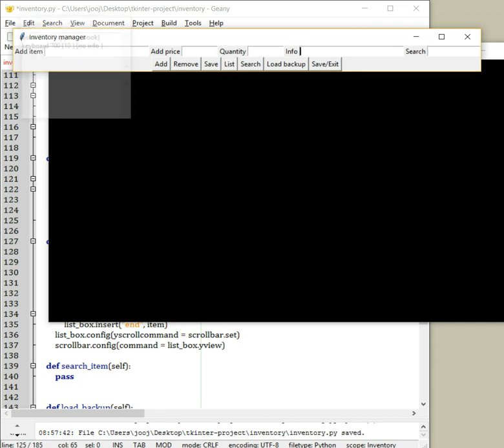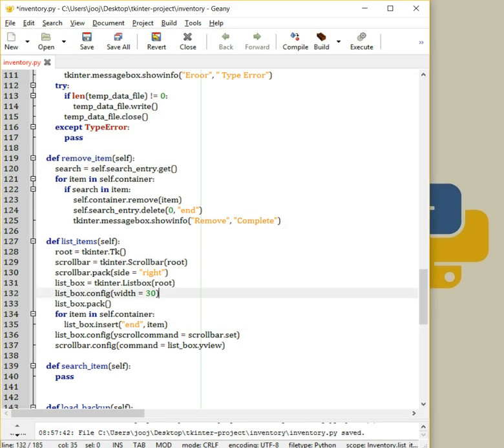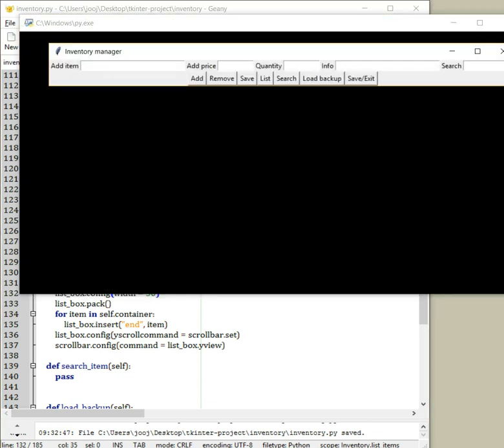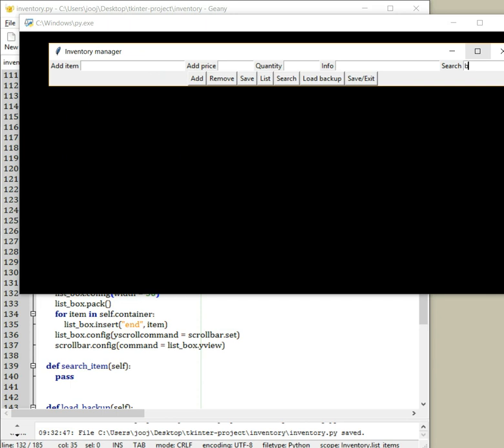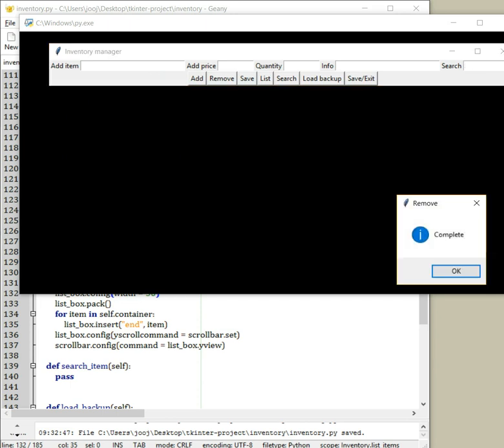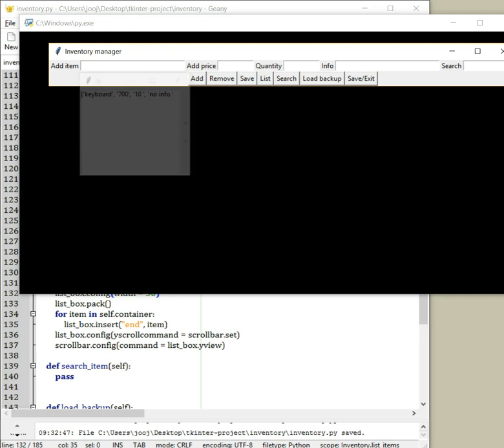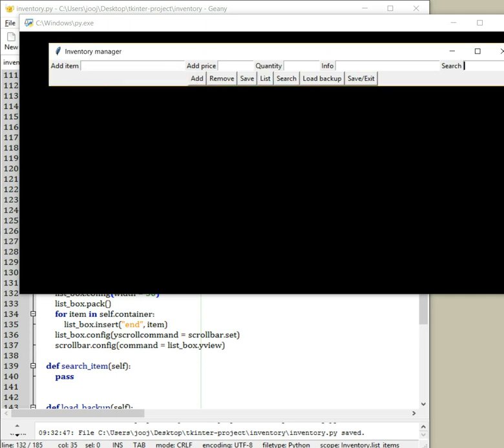Okay, we have book there, and we search book and remove. And oh, it didn't show. Maybe I haven't saved this. Okay, exit. What about now? Load backup. We have, for example, book, removing complete, and in the list we don't have a book anymore.